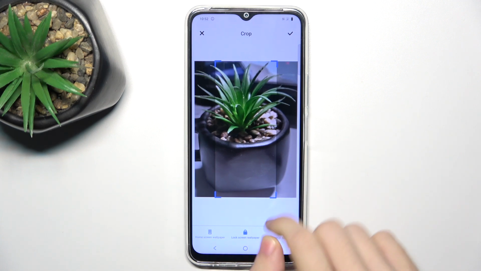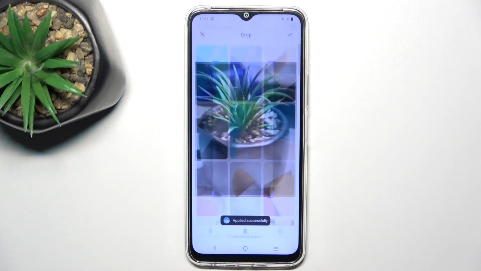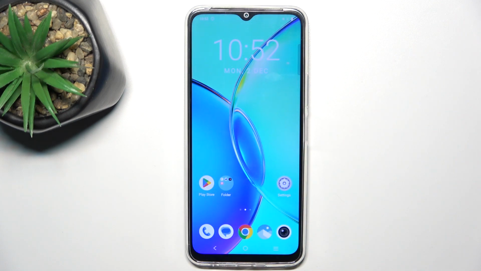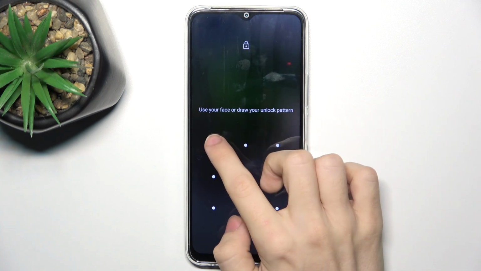I'm gonna set it as lock screen wallpaper, then click here to approve, and now the lock screen wallpaper has been changed. You can see that home screen is unchanged and the lock screen has my new wallpaper.